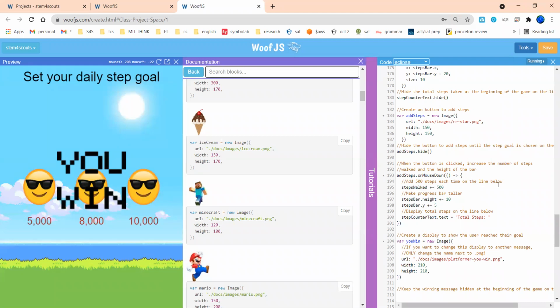Another way to write this is steps walked equals steps walked plus 500, right? But this is basically a shortcut that you can use in JavaScript to say the same thing. It's just less words, and it makes our life easier. Over here, you already have the code written, so you don't really have to do anything, but this is just the code for making the bar higher, okay?